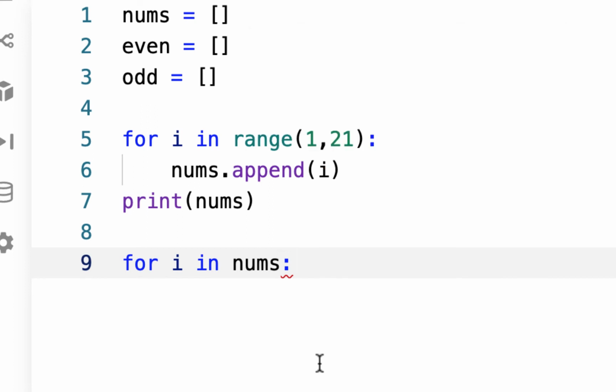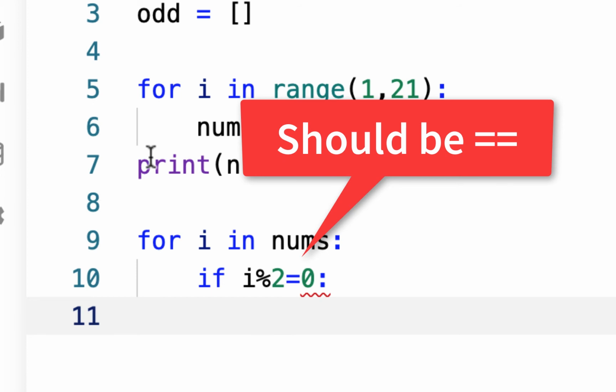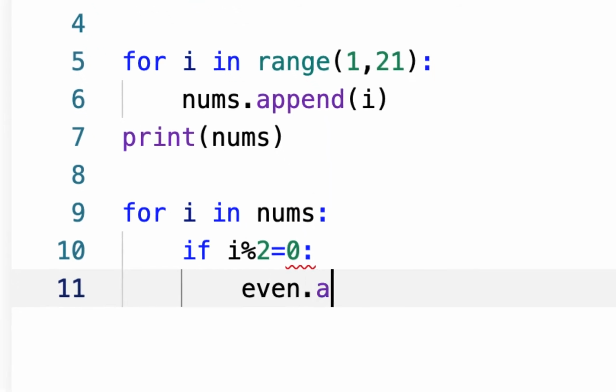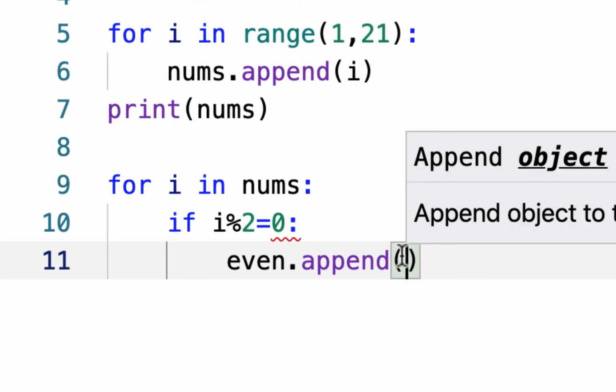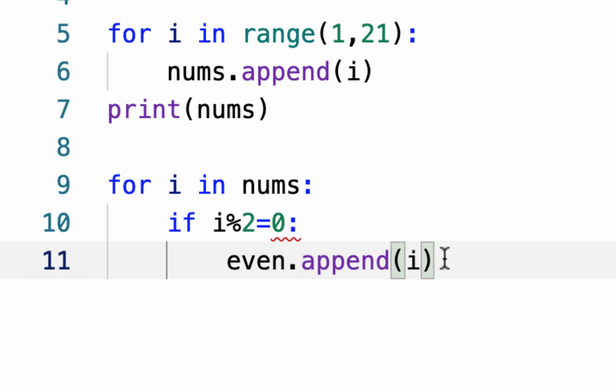Now, how do you find out if they're even? Well, you could say if I, and we use the modulus, if it's divided by 2 and the remainder is 0, then we're going to append to our even list. We're going to say even dot append, and we're going to append I in there. We could use I again here in this separate loop, because in here it's the iterator for this one. So it's cycling through the nums list. It's saying if I is divided by 2 and the remainder is 0, we're going to append to that list.